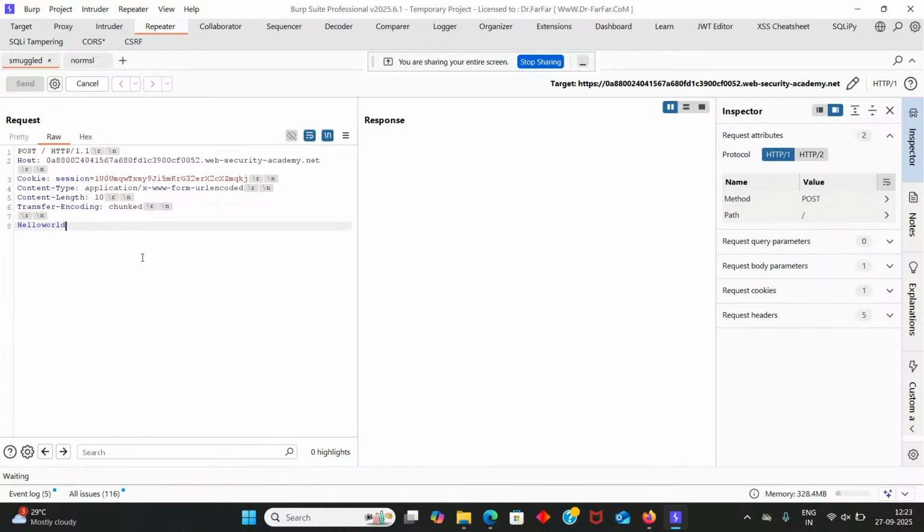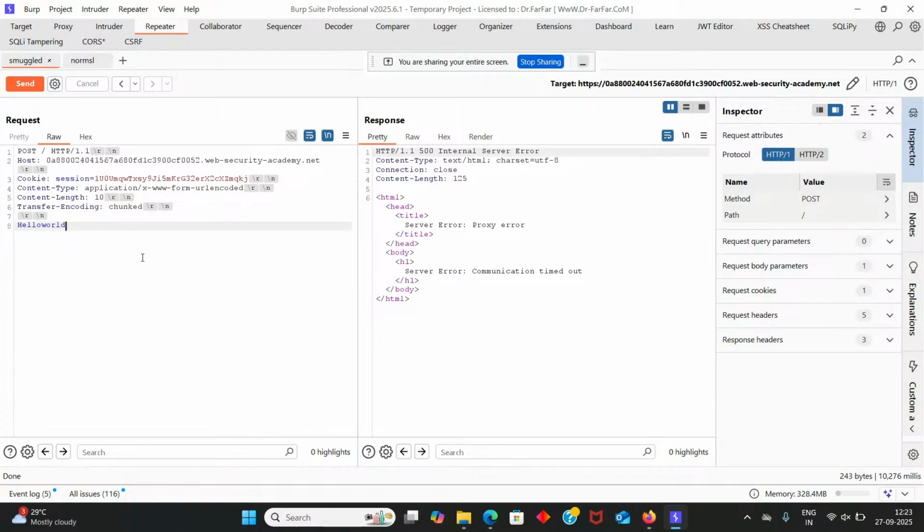So by this delay, we can detect that we get an error, a 500 internal server error. And why do we get that? Because when we pass transfer encoding chunked, the server isn't able to read those chunk values. We already saw that for chunked, we first have to pass a chunk value, then the data below. That's why we get a communication timeout.